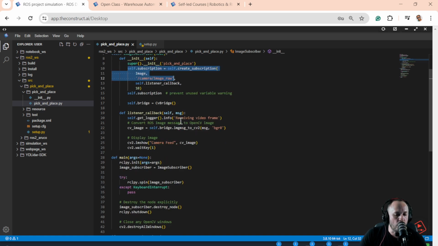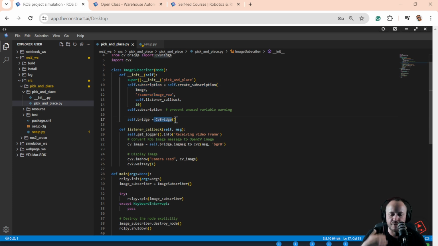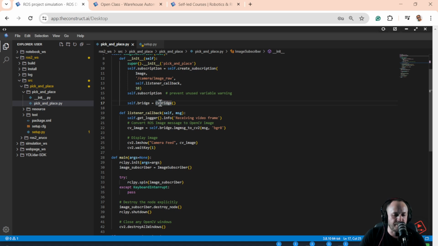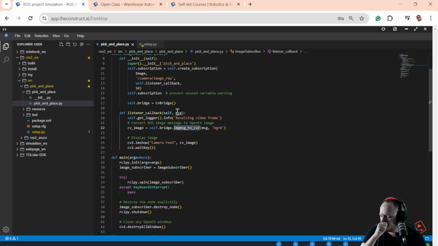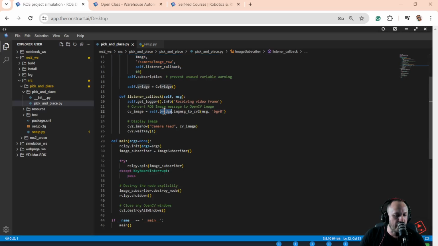Then we are creating the CV bridge, which I'm not going to go into detail about because we have already explained this in previous classes many times. We create the CV bridge instance, and then using the CV bridge we convert the images. This is the callback for my subscriber. Inside the callback, what I am doing, using the CV bridge instance, is converting the images from ROS message to CV2 format, so that using the CV format I'm going to be able to better process the image for perception and so on.